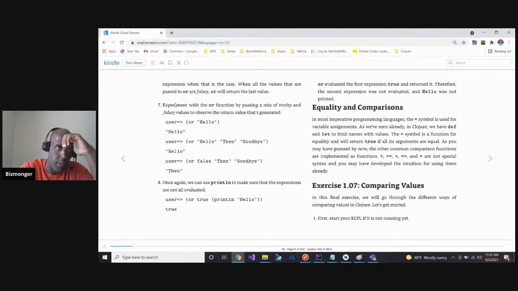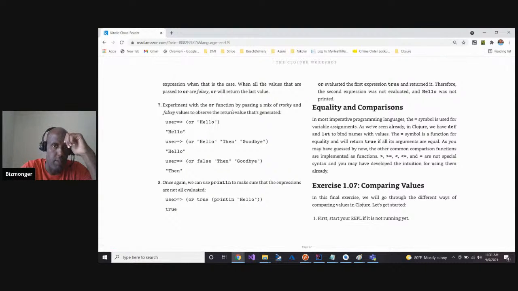I'm reading this book, Clojure something. Experiment with the OR function by passing a mix of truthy and falsy values to observe the return value that's generated. Say OR hello will always return hello. OR hello, then goodbye will always return hello. OR false, then goodbye. Meaning if it's false, then you say then. Else is goodbye.